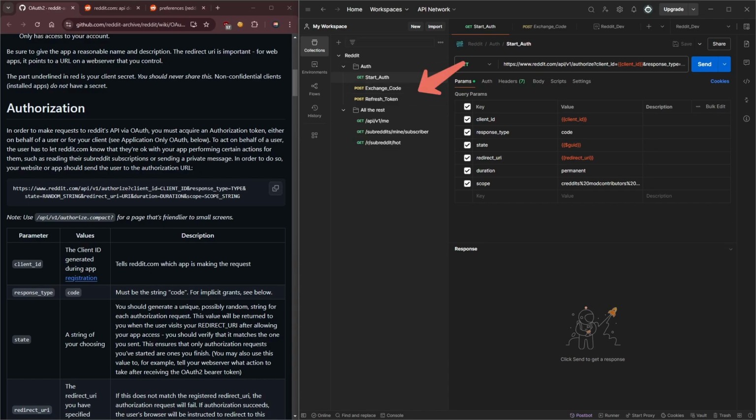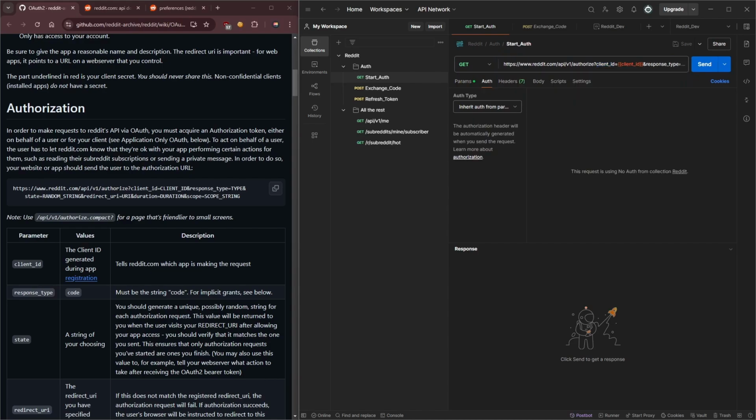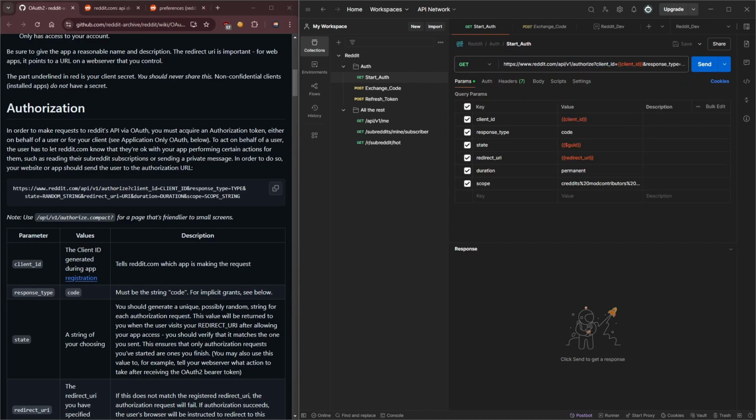Cool. Here on the left, you can see all the requests that I made, and they can be arranged inside folders. Once you click on the request, you can change the details, like the method of the request, the URL, query parameters, the authentication of the request, eventual body, and so on. For the specific request, which is the authorization request, if you remember the previous image that we saw, you can also read about it on the Reddit OAuth 2 documentation. I'll leave you a link in the description.